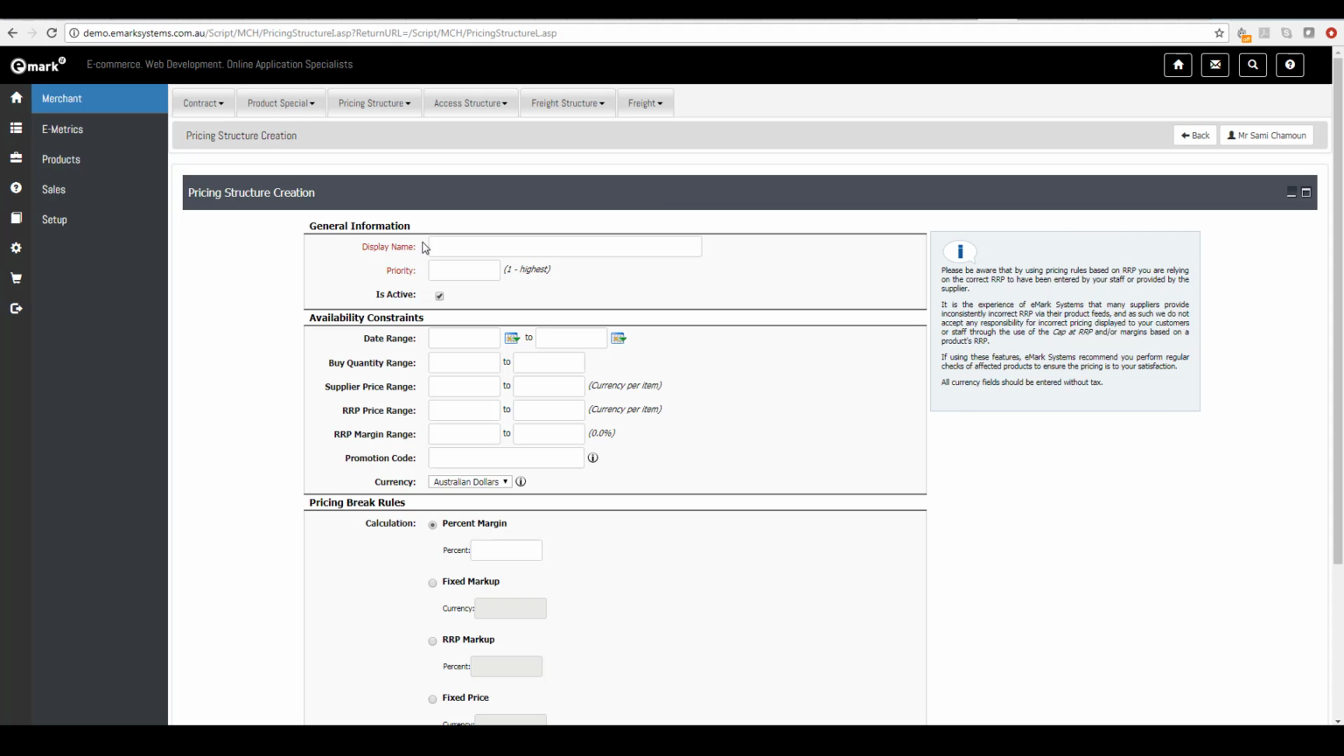So the first field we need to fill out is the name of the pricing structure. We do recommend that you give some thought to the naming conventions you wish to use for your pricing structures, because as the list of pricing structures in your system grows, it becomes harder to manage them, and by using an effective name you can easily identify what that pricing structure represents without having to click in and look at the details of it.